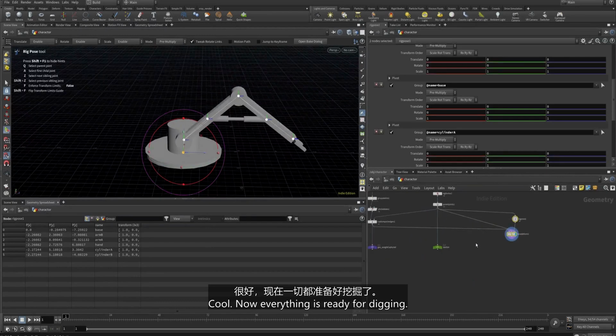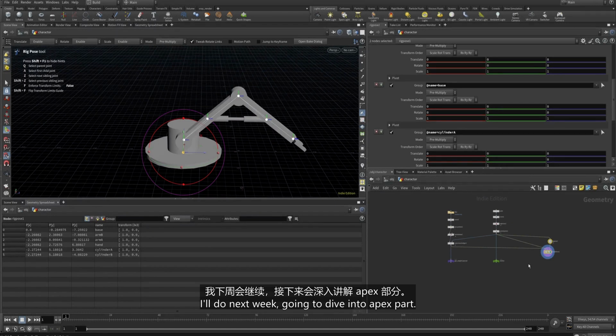Now everything is ready for rigging, and next we are going to dive into the APEX part.